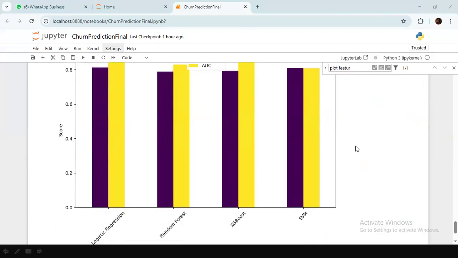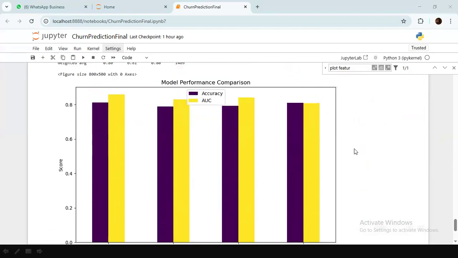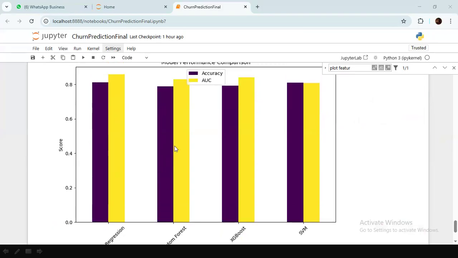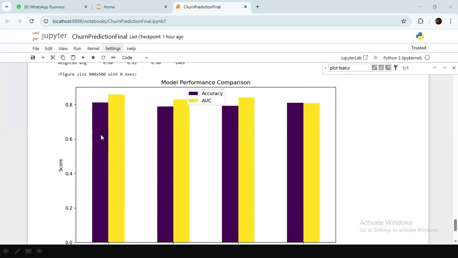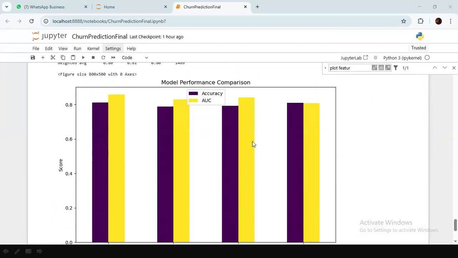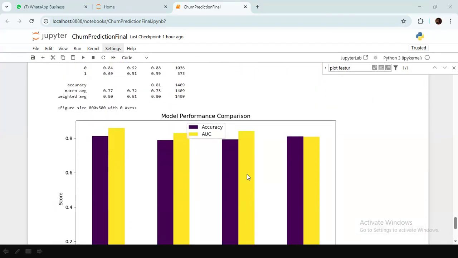I just compared and combined all the four models' performance here. So this is how you need to do it. So in this case, what happens? You can see that this indigo color is accuracy, and the yellow color is AUC. If you see, the logistic regression is really doing a good job. And comparatively, your XGBoost is also really doing a good job.